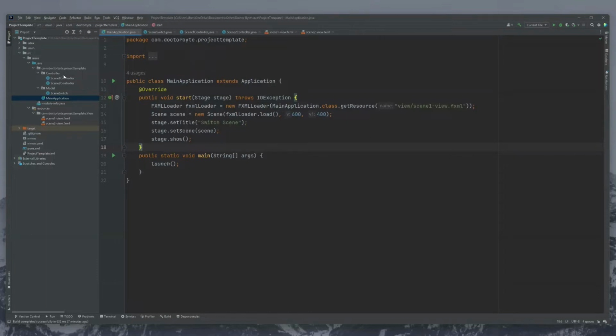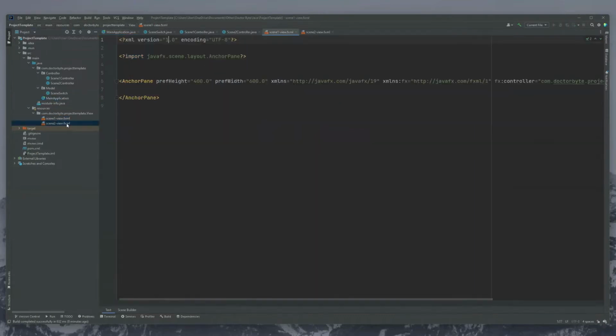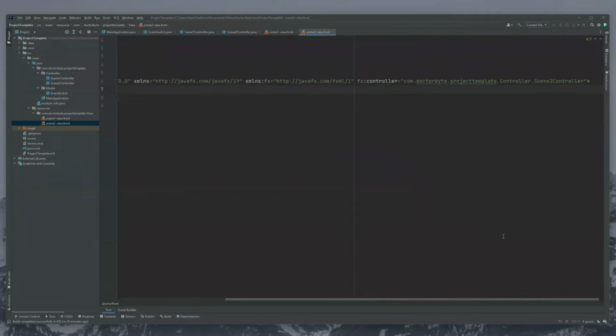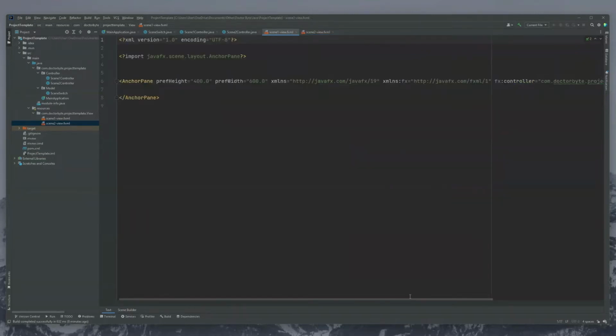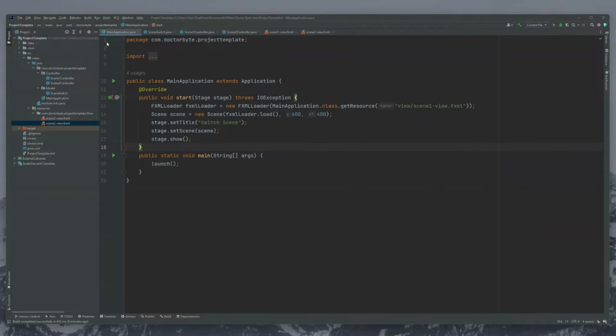In the controller package I have a scene 1 controller and scene 2 controller. In the model package I have a scene switch class, and in the resources view folder I have a scene 1 view and a scene 2 view. I've already preset the controller links to this, so scene 2 links to scene 2 controller, scene 1 links to scene 1 controller. And then the main application, all this does is run the scene 1 view first off.